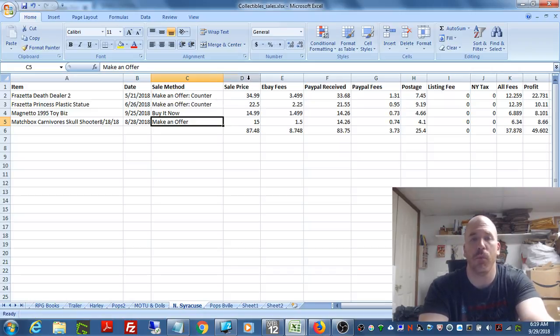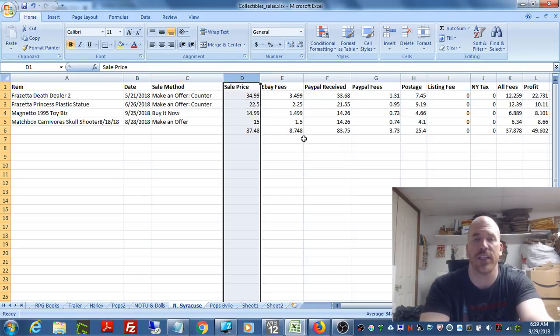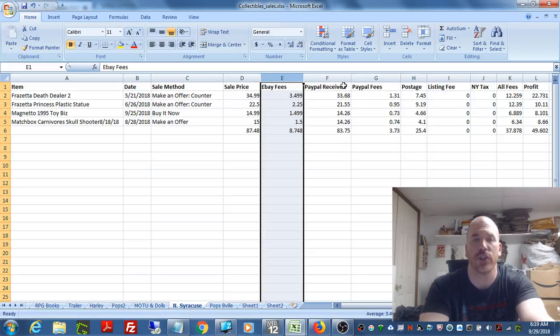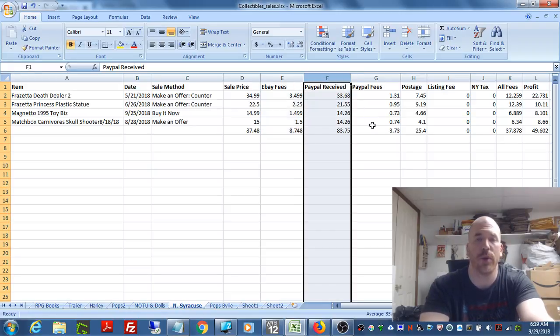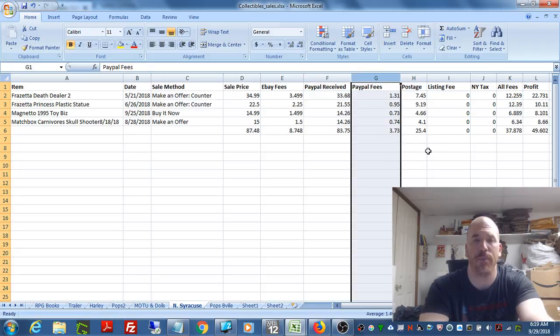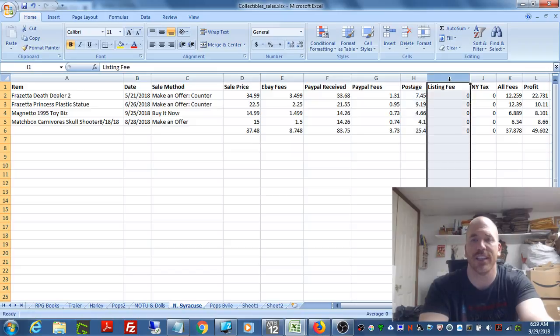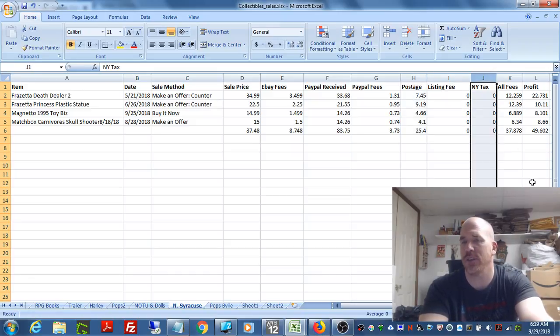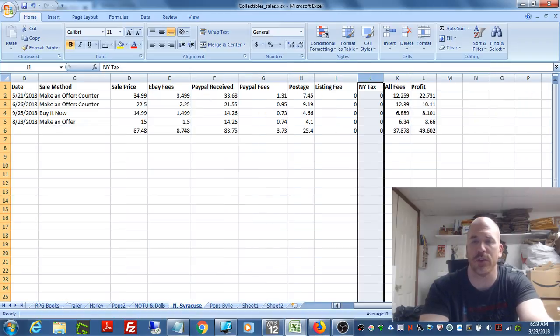Let's go over here. This column here, you could see the sales price. Here you could see the eBay fees associated with that. Here you could see how much money was received on PayPal. Here you can see what the PayPal fees were. Here you could see what the postage was, the listing fee. If I had to pay any state taxes, that obviously won't be relevant if you live in one of the few states that does not collect state tax.